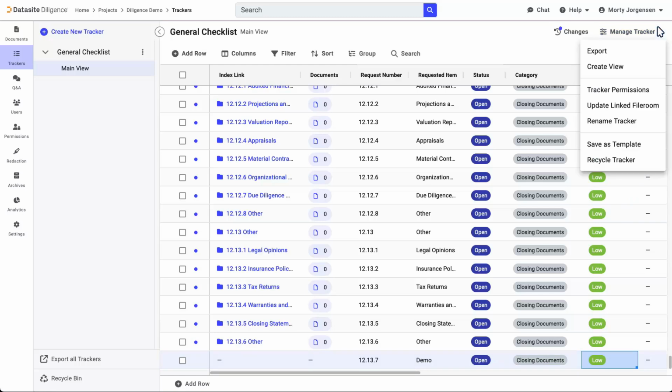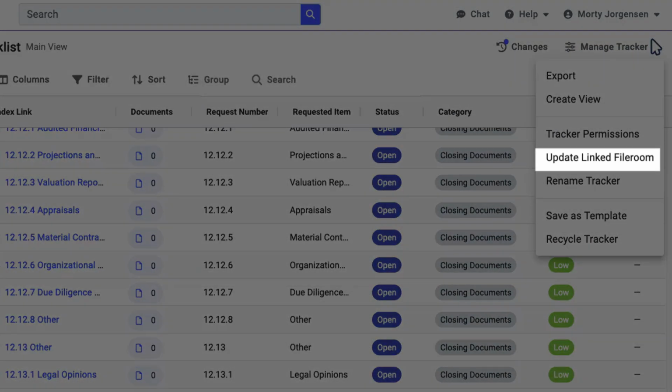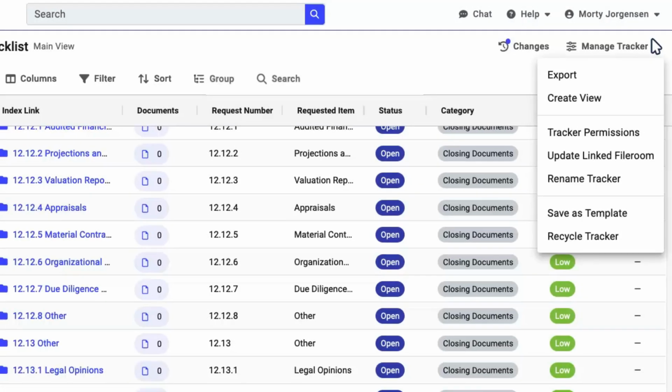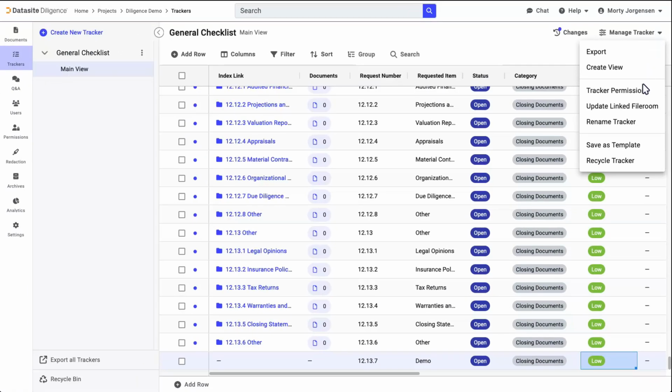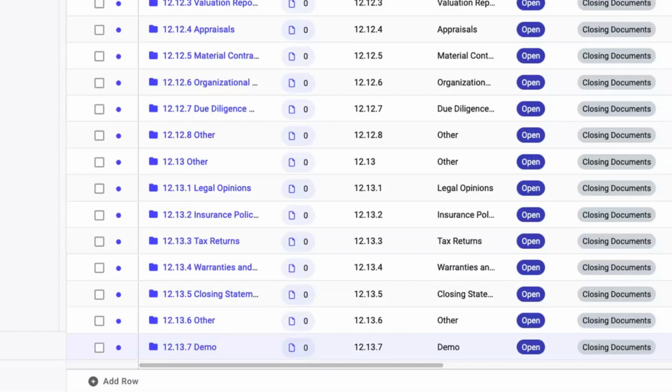When we select Update Linked File Room from the Manage Tracker menu, a folder with the name of the requested item gets created in the data room location of the request number. Relevant documents can be uploaded using the Documents column, and clicking in the Index Link column brings you to the folder in the data room.